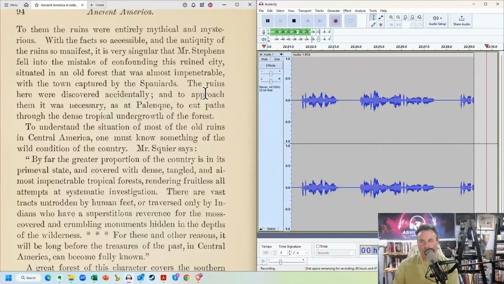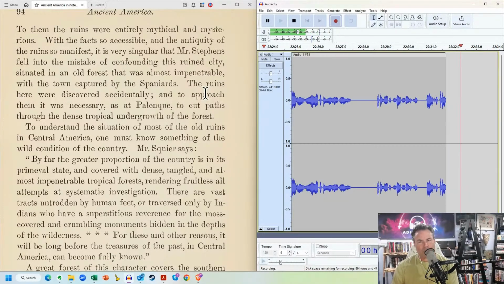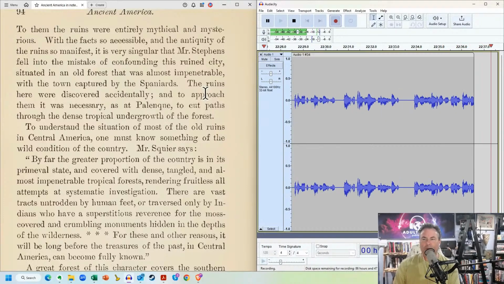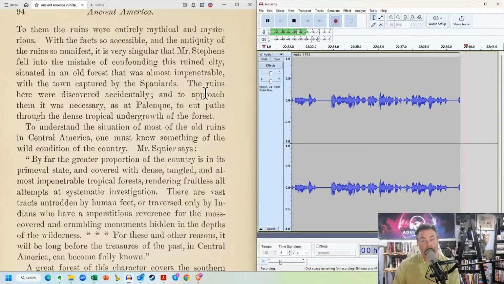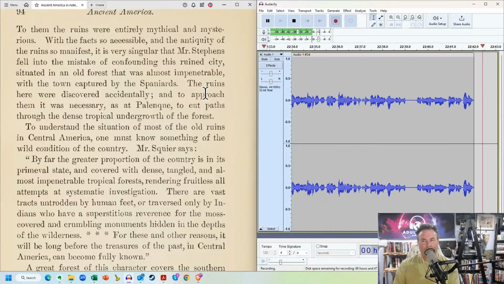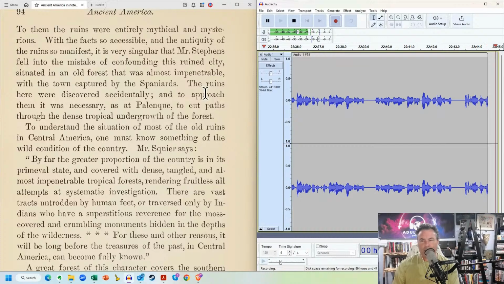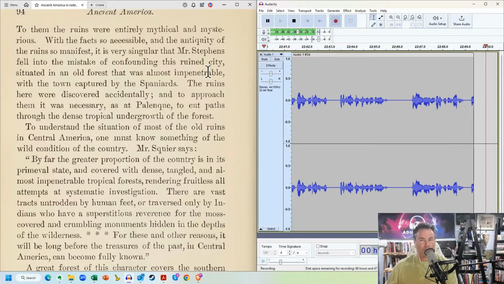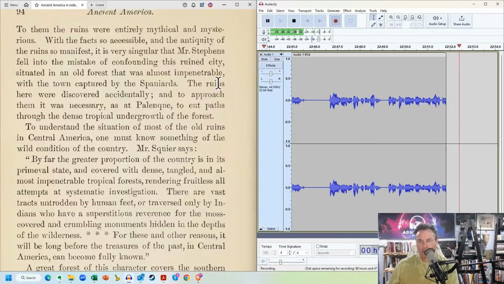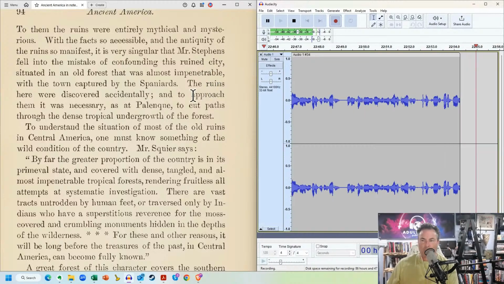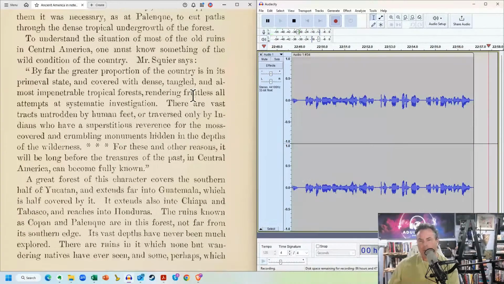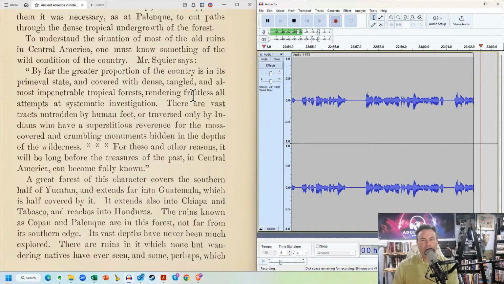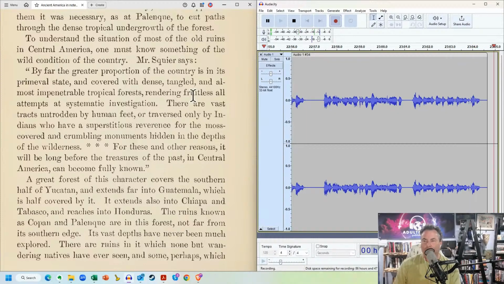With the facts so accessible and the antiquity of the ruins so manifest, it is very singular that Mr. Stevens fell into the mistake of confounding this ruined city, situated in an old forest that was almost impenetrable, with the town captured by the Spaniards. The ruins here were discovered accidentally, and to approach them it was necessary, as at Palenque, to cut paths through the dense tropical undergrowth of the forest. To understand the situation of most of the old ruins in Central America, one must know something of the wild condition of the country.